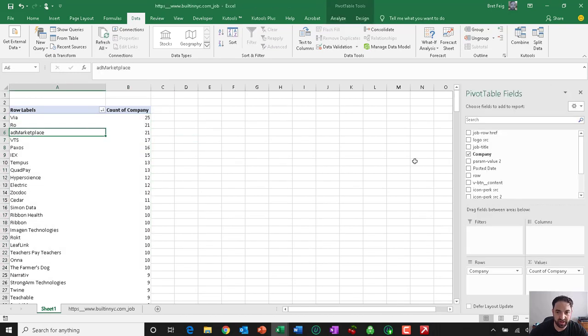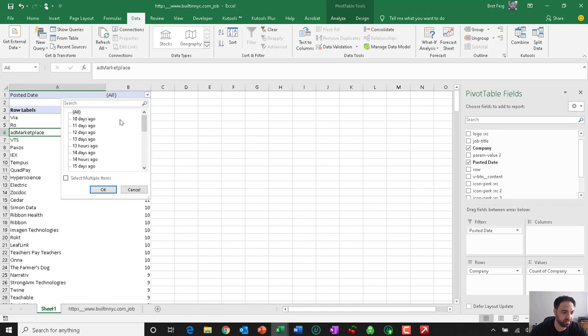If I'm curious about when it was posted, it's a little bit harder, only because of how it lists the post dates. So it's hard to list, but let's say I only wanted recent. I could drag that into the filter date and select multiple, unselect all. And let's say I only want ones that are 10, 11, and 12 days.